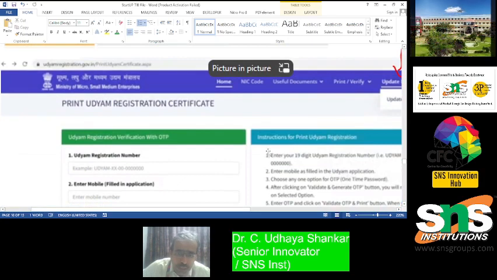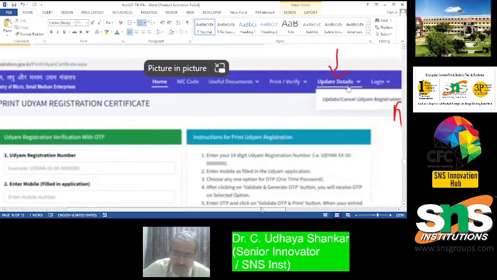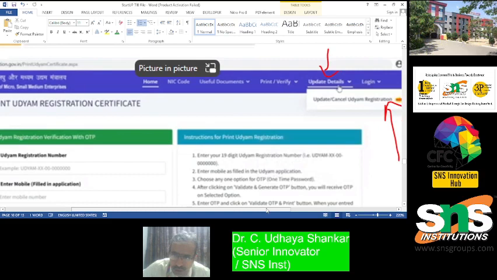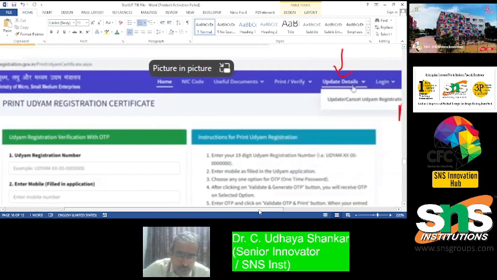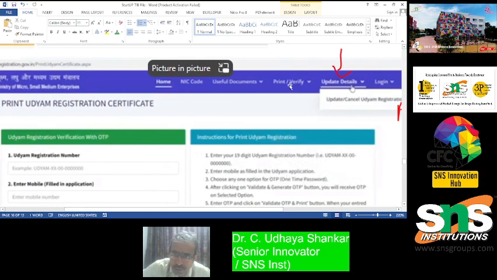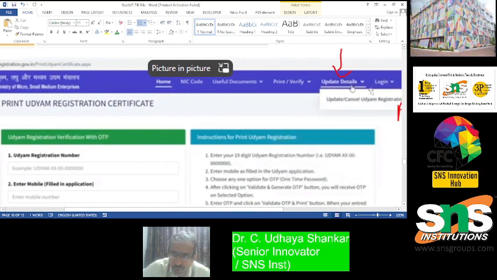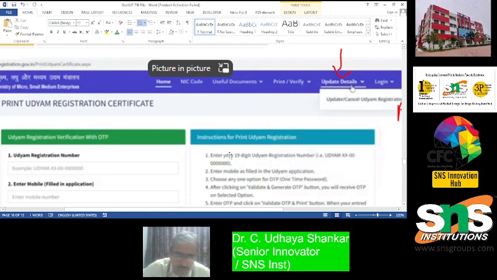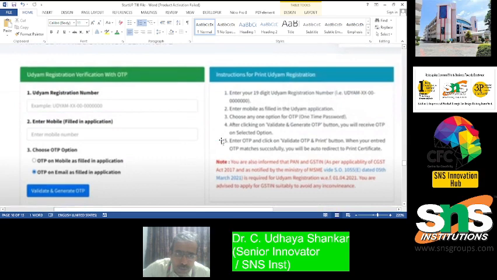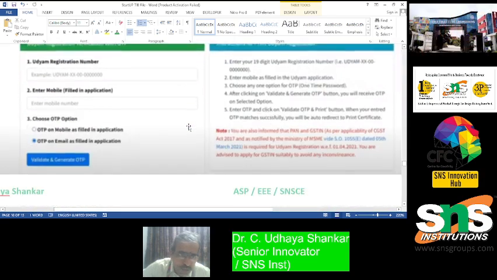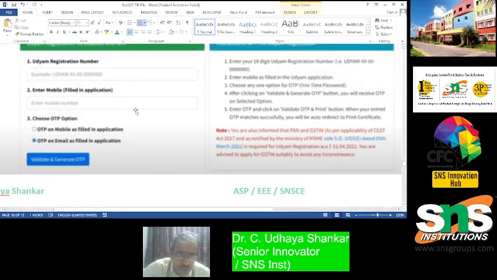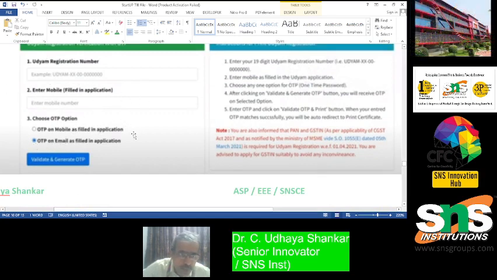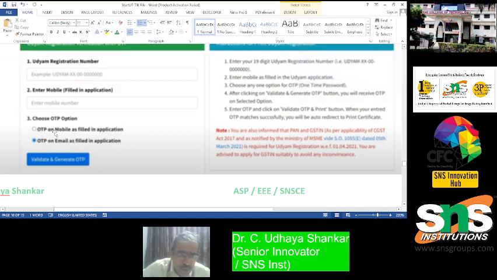Similarly, suppose in future I want to edit my name or something like that, there is an option. You just go to the home page, NIC code, useful documents, print verify. That is 1, 2, 3, 4, the fifth tab will have the update details. Similar to the previous option, you can just press this update option, and again it will go to this particular page. You can enter your UDYAM registration number and your mobile number, and choose OTP on mobile or OTP on your email, and you can just validate it.